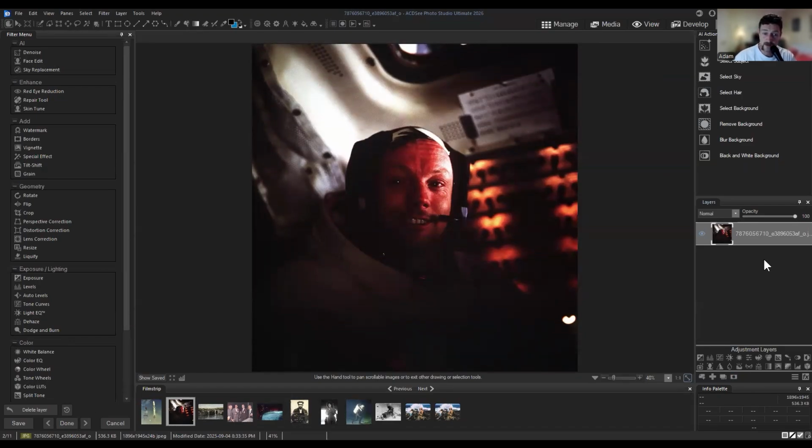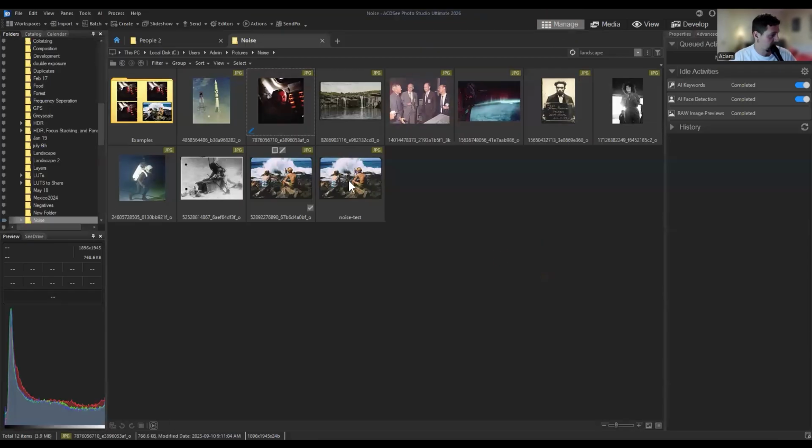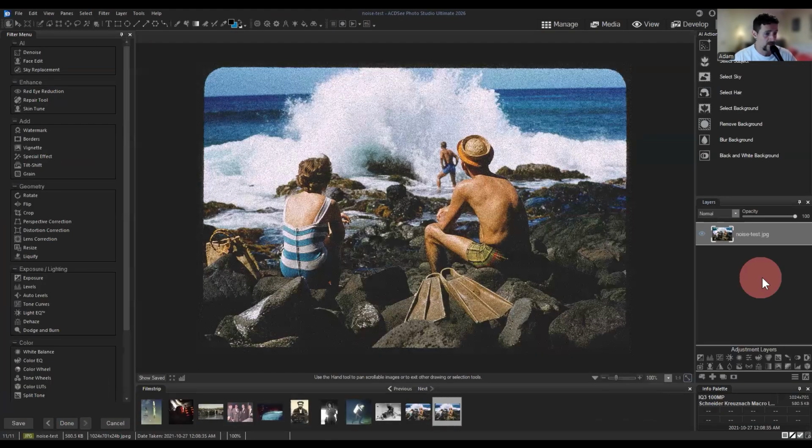So just to reiterate, in Pro we have it in the detail section as well as a bulk edit. Whereas in Ultimate we also have it as its own filter, its own AI action, and we also have the ability to do all of those previous adjustments. This provides a really, really strong tool. So if I actually showcase here, I have a noise test that I can show you as well that really illustrates the power of this tool.